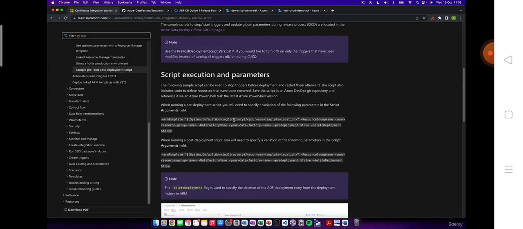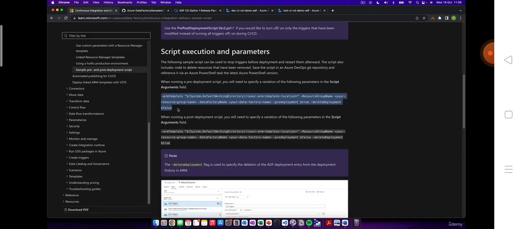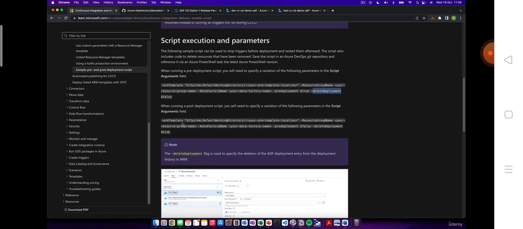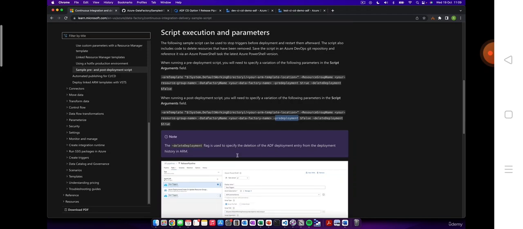As you can see here, the script takes a few parameters. This is when you're running it as a pre-deployment script. So when you do that, you pass in the ARM template location and you specify the resource group name, data factory name, as well as a flag to indicate that it is a pre-deployment and a flag to indicate that we don't need to delete the deployment details from ARM. And when you're running it as a post-deployment script, again, you specify the ARM template location, resource group, and the data factory name, but this time you specify that it's not a pre-deployment by setting the flag to false, but you do need to set the delete deployment flag to true to delete the ADF deployment entry from the deployment history in ARM, as it says here in the notes.